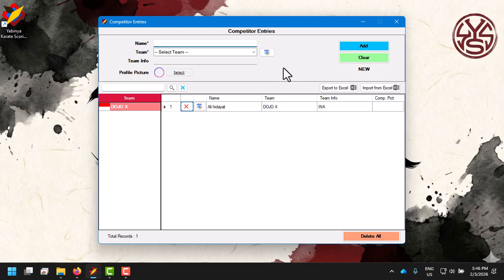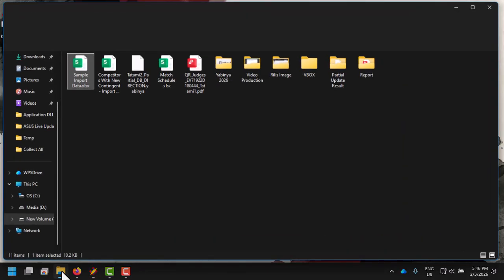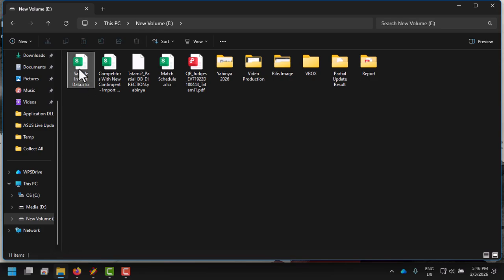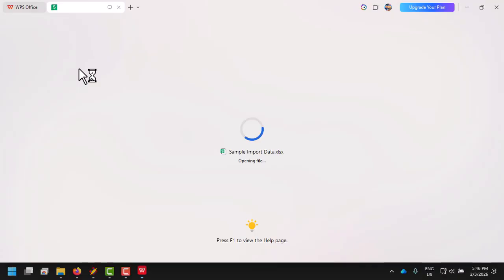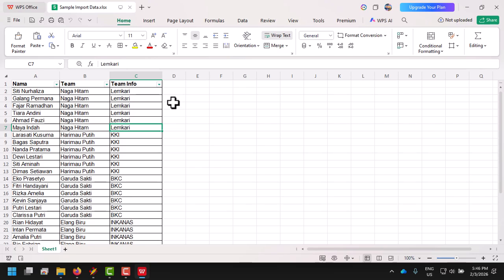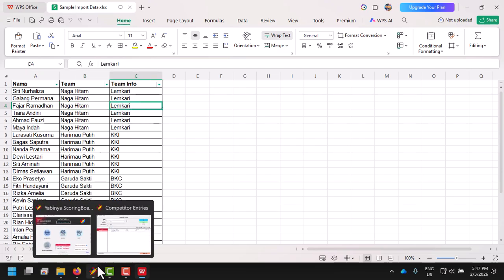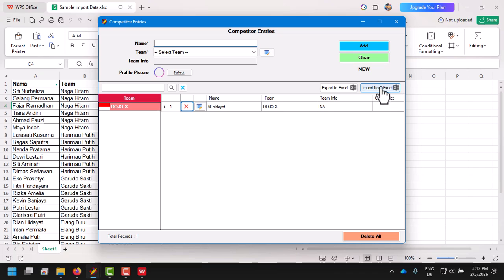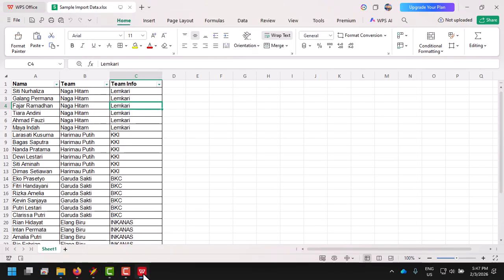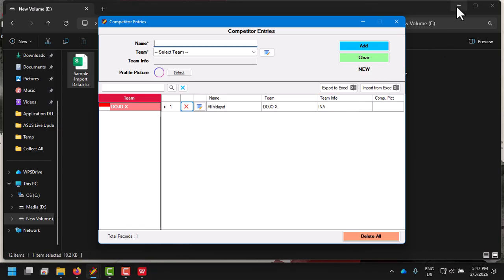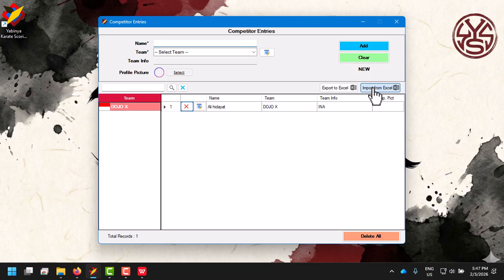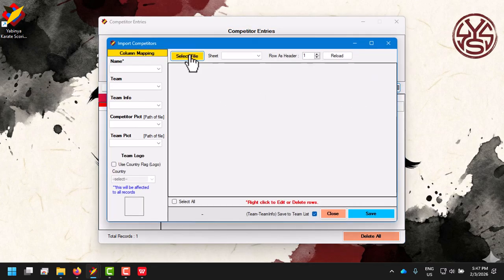Next, we will try adding competitors by importing data. Here, I have already prepared an Excel file for data import. In this Excel file, there are 3 columns: name, team, and team info. Now, I will import it from this menu. Click Import Excel, then click Select File.